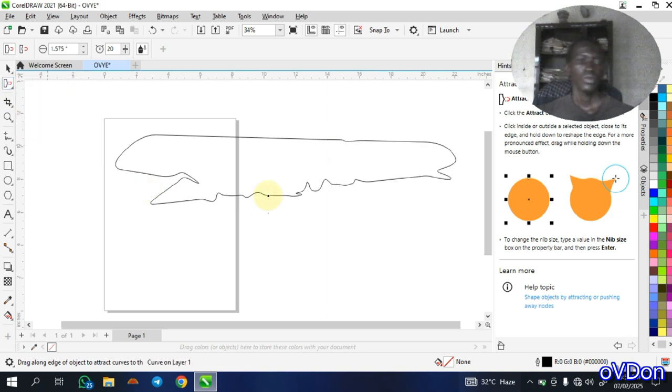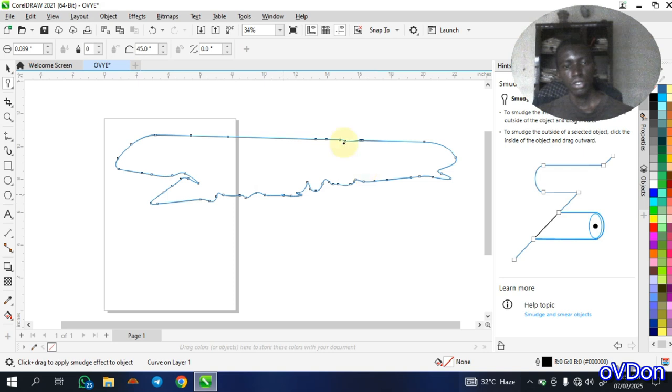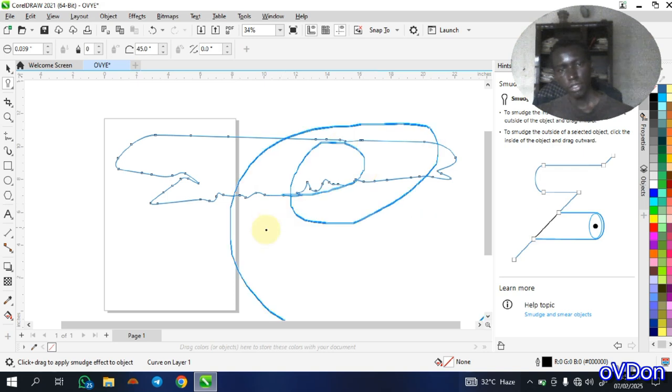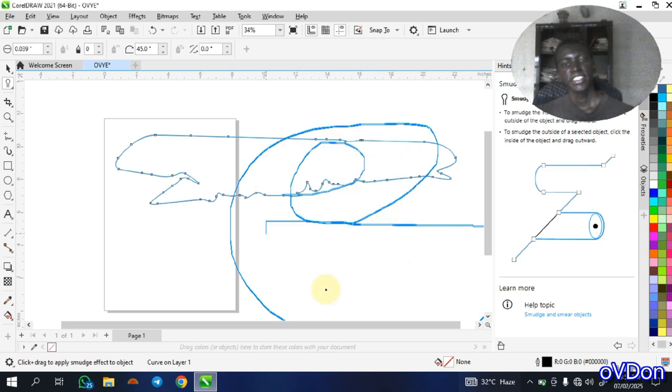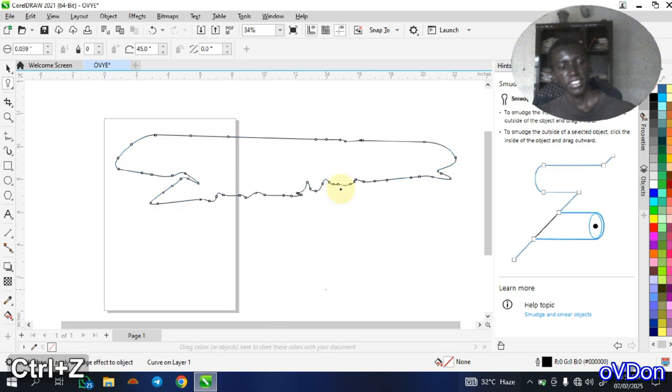The next one is the smudge tool. Let's check what this tool does. Okay, complex. So do you understand? That's the function of the smudge tool.